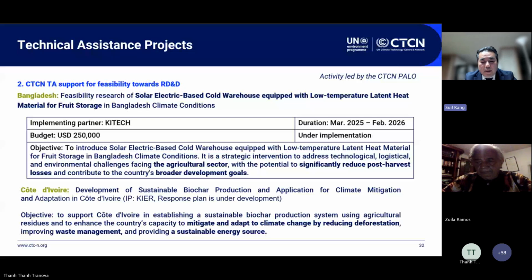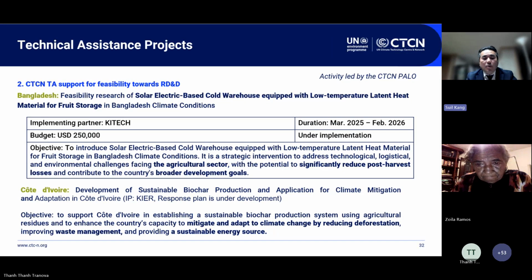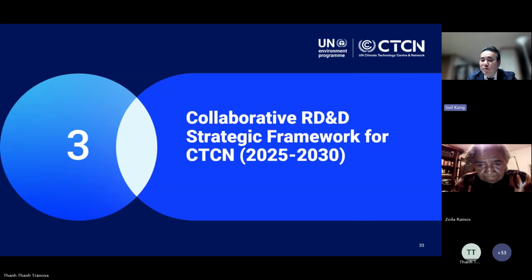We are also trying to finish the contract with CARE Energy Research Institute. For the Cote d'Ivoire TA, it is about biochar technology. Okay, thank you. I'll move on to the next part.